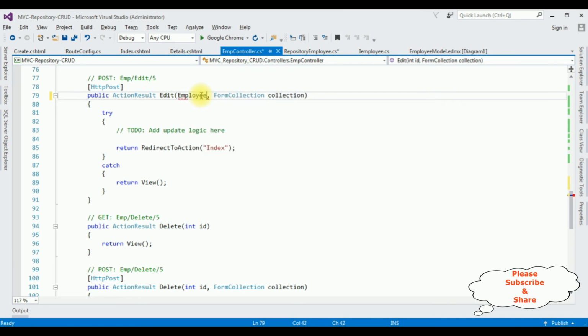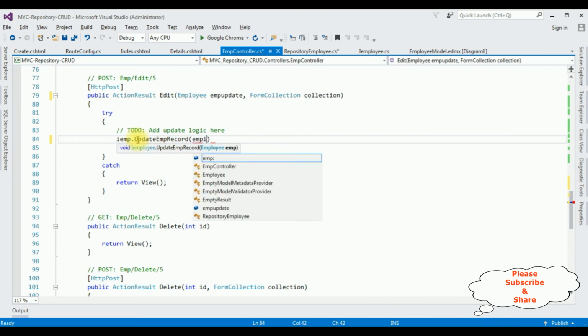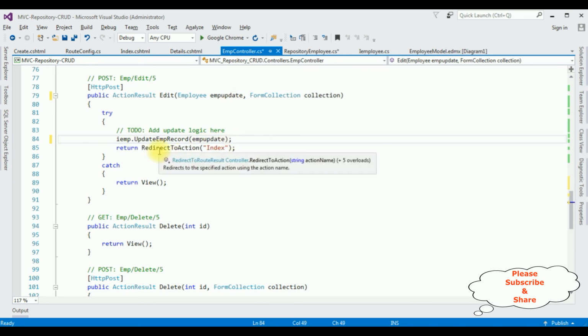Now in the http post, the edit method, I'm deleting this int id. I'm adding employee emp update. In the try block, iemp dot update emp record. I'm adding the emp update object, this one. After update the record, I want to redirect to the index view page. Let's create the edit.